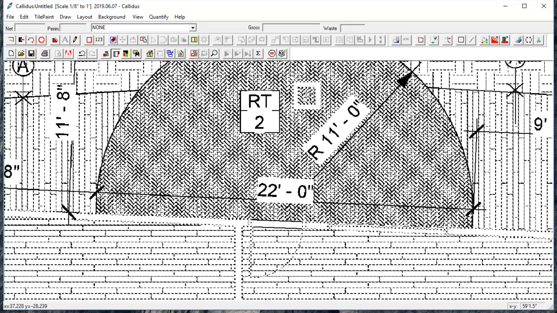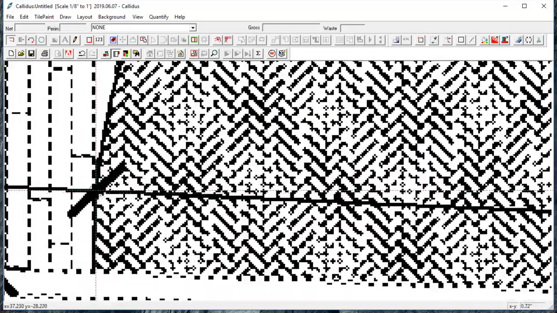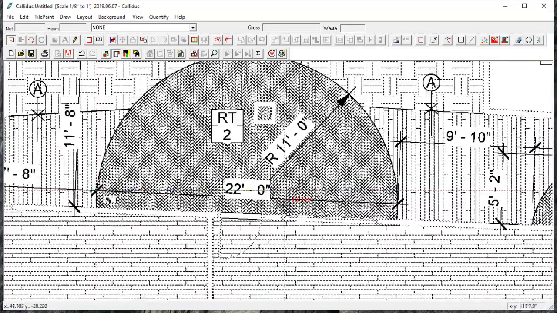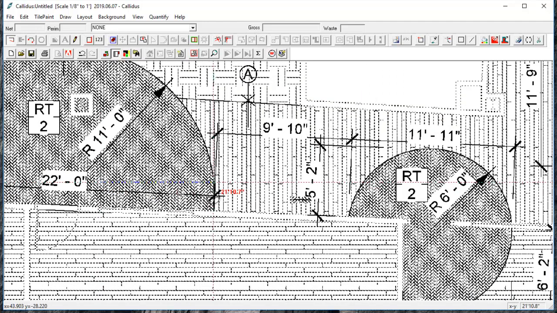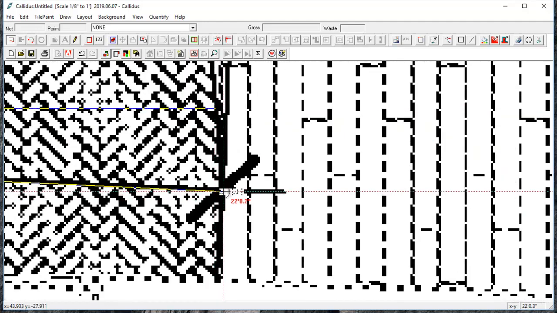And to begin checking it, I'm going to right click, which opens my draw cursor, and left click to drop a point, move across, and I'm just hovering my cursor over the end of this line. And we can see that that is 22 feet, so my scale checks out.